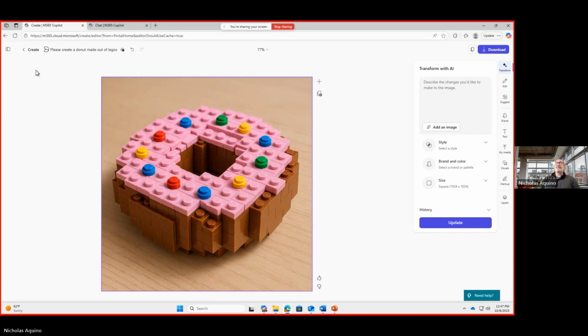There we go. I just thought of it off the top of my head: a donut made of Legos. I have kids and we had donuts this weekend. I step on a lot of Legos throughout the year, so maybe this is how. Donuts and Legos are probably not good for me, but you can generate all kinds of images with this, and it does a great job. This looks like a very realistic Lego donut.